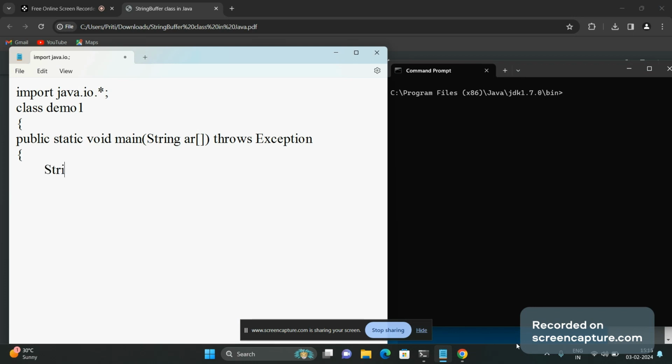We are declaring variable String s. Now we have to read the string from the user. DataInputStream d is equal to new DataInputStream(System.in). Now you might be thinking why I have declared String s, why not StringBuffer s? Because whenever we want to read input from the standard system input device, we use the readLine method of the DataInputStream class.